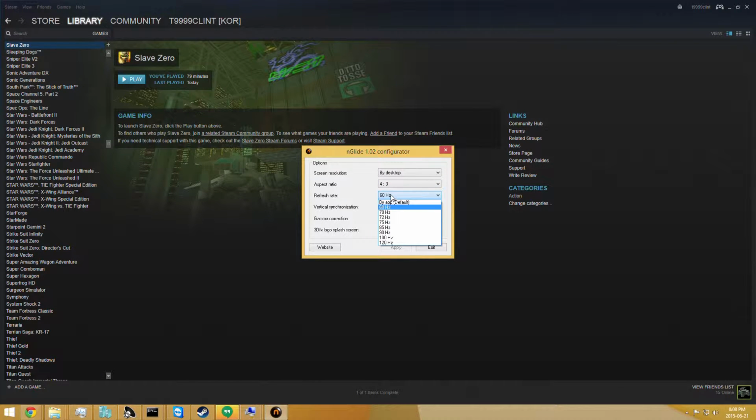Make sure the refresh rate is set specifically to the refresh rate of your monitor. In this case, mine is a 60Hz monitor. I like to make sure vertical synchronization is on. Gamma correction, I usually leave that as the default. And personally, I like the little 3DFX logo, so I tend to leave that enabled.